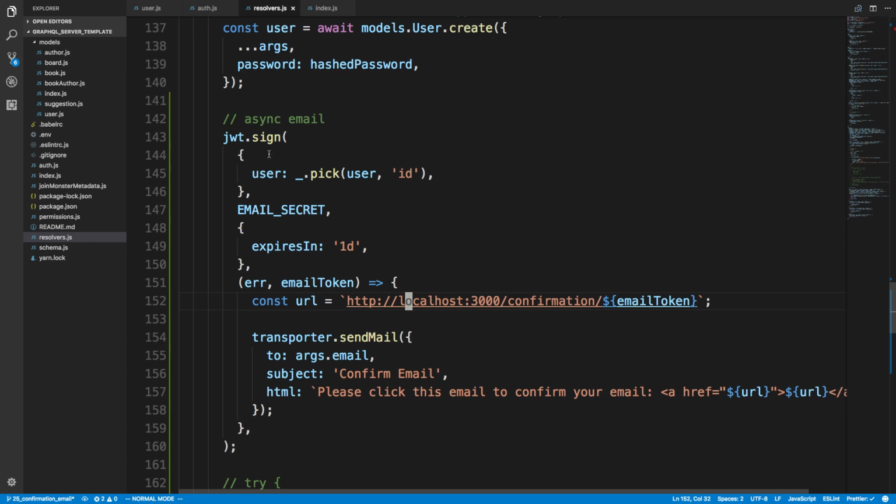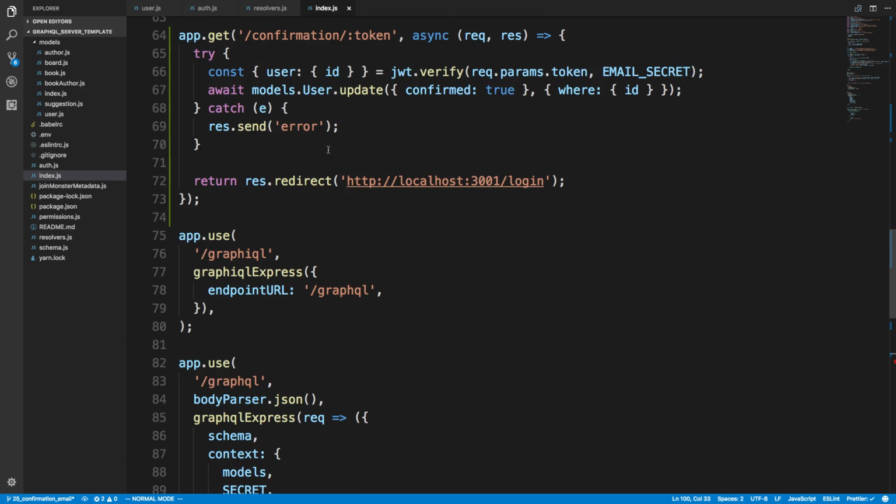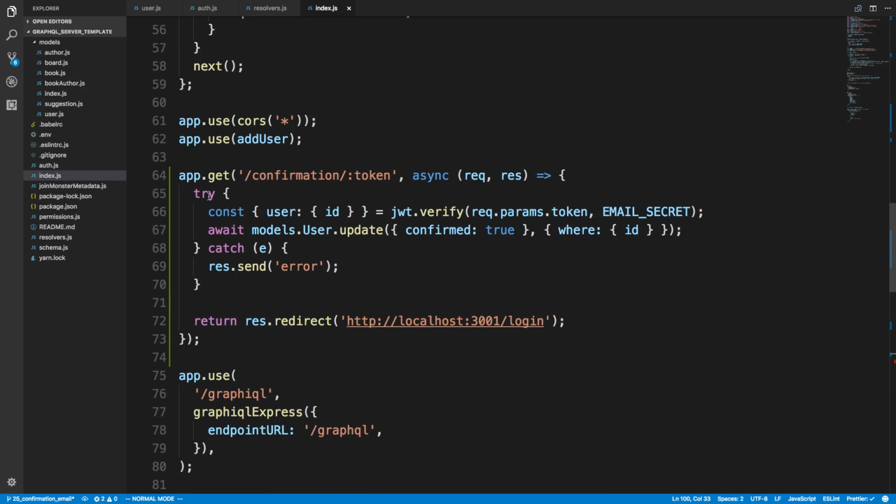So you see how we're signing the token with the ID and we're saying it expires after a day. And then we're using this email secret. This is important. And then we're sending them to click on that link. So when they click on that link, what's going to happen is they're going to come to this endpoint up here. This has nothing to do with GraphQL right now. This is just plain old REST endpoint confirmation, expecting a GET route.